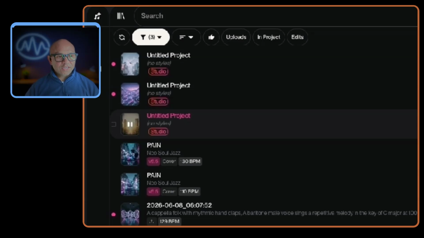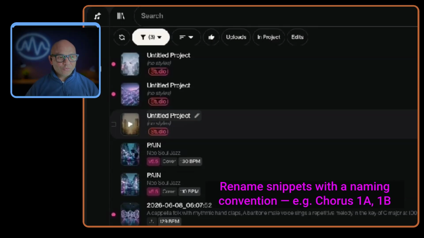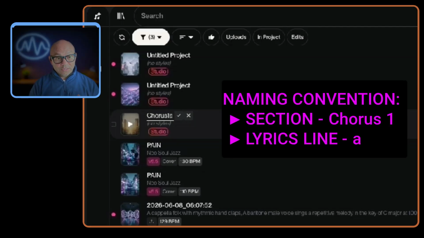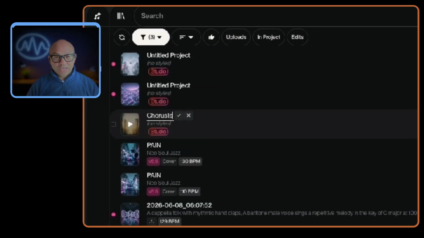Okay, so that's the first line. We're actually going to go and rename it right here in Suno. And we're going to call that chorus 1A. So that's the first chorus and it's the first line. So chorus 1 is the section and A is the line. It's the first line. And that is my naming convention for everything that I'm doing in this project.